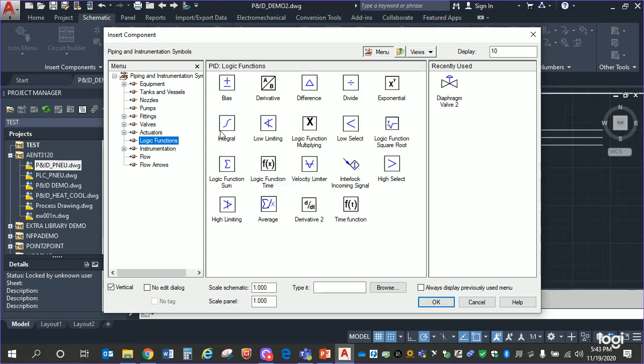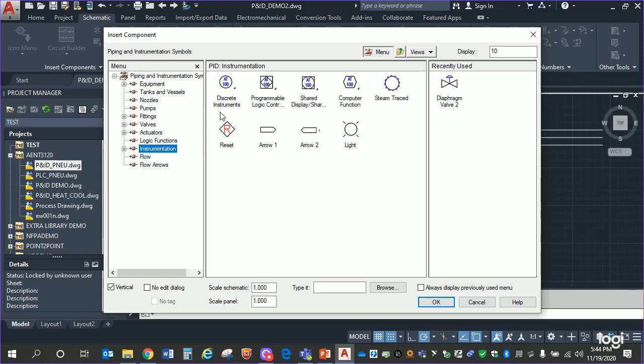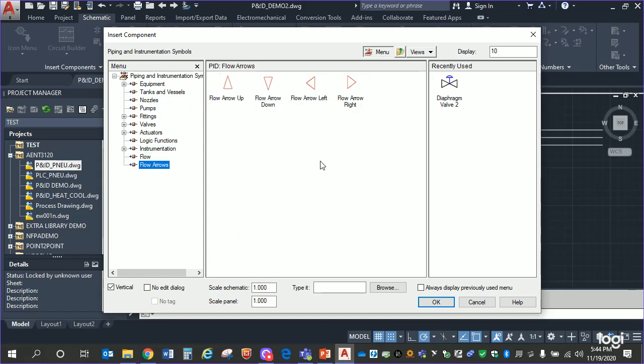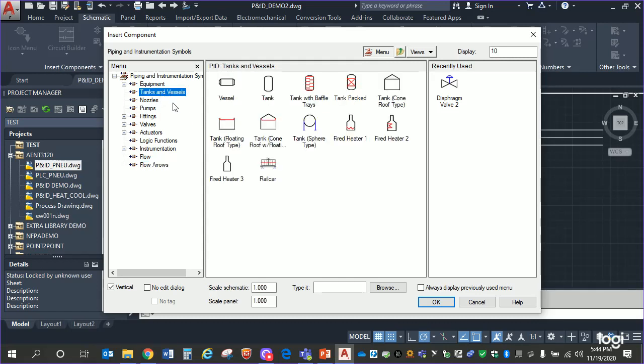So I can see things like integral. I can see probably a derivative in here somewhere. There it is. So I can call those logic functions as well. Instrumentation, we'll use this in just a minute. Flow and flow arrows. What I'm going to do right now, though, is grab a tank. So I'm going to grab this vertical looking tank that's right here.